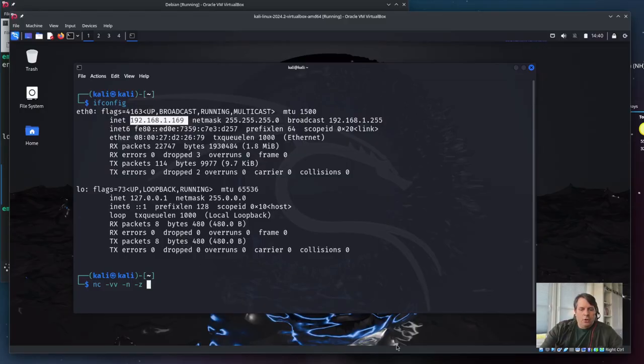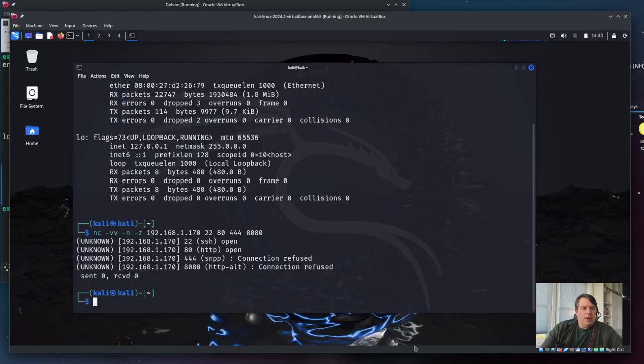Okay, and then I'll specify 192.168.1.170. That's our Debian test box. And we'll specify ports 22, 80, 444, and 8080, just to see what's over there. And we'll go ahead and run that. You can see from the output here that it's informing us that SSH is open, HTTP is open, but port 444 is not open, nor is port 8080.